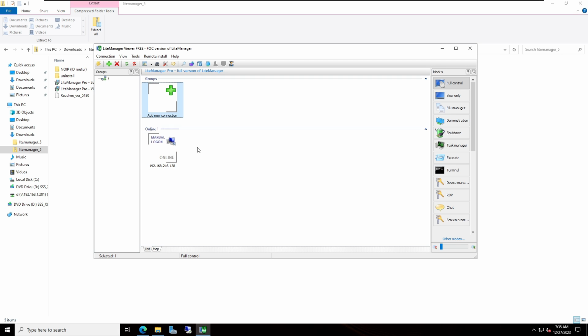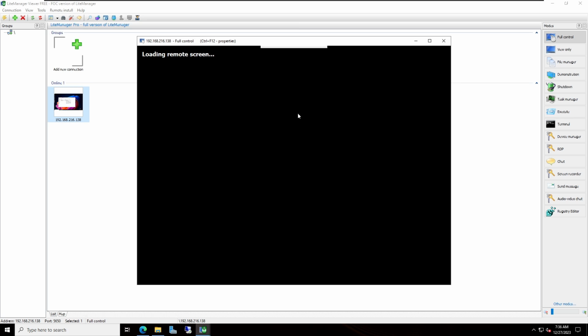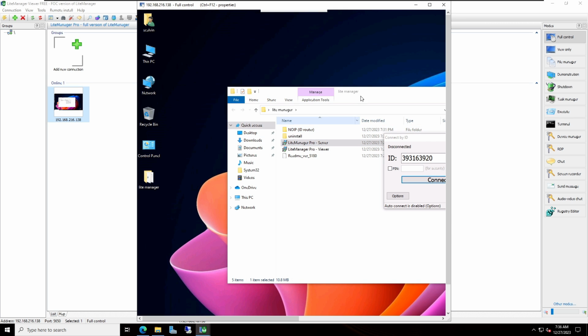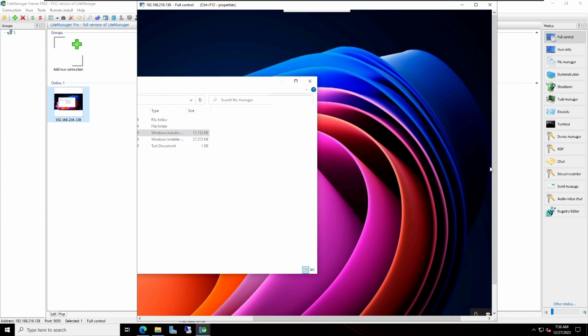And now here you can see the user's computers we can view remotely in Litemanager console. Fully functionally we can control the screen and view only and file transfer and shut down, task manager, everything we can control on the Litemanager console.